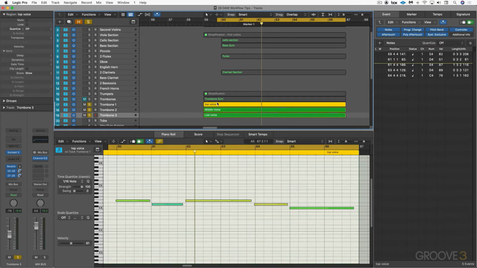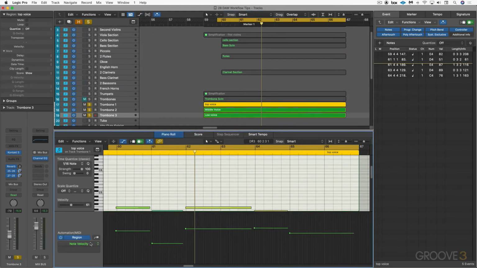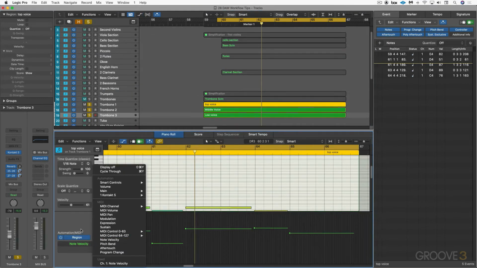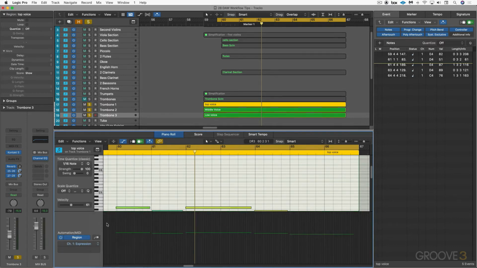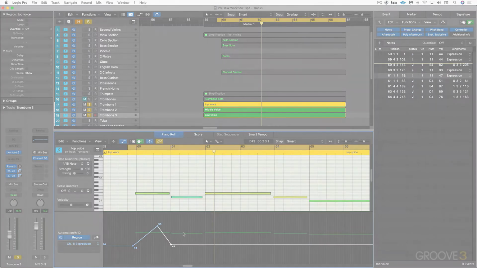And as always, let's not forget about either drawing in or playing in some expression and controller data for vibrato and whatever other parameters you have. So for example, I could go to expression here and on these swells, maybe draw in some points to get them coming up and down.